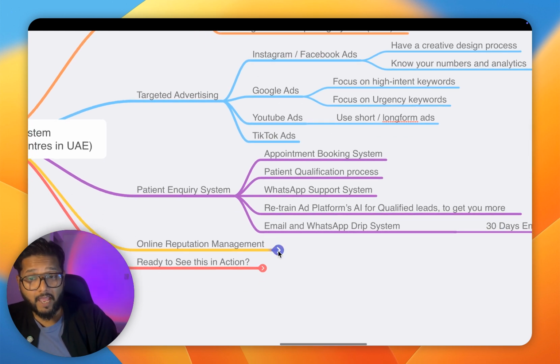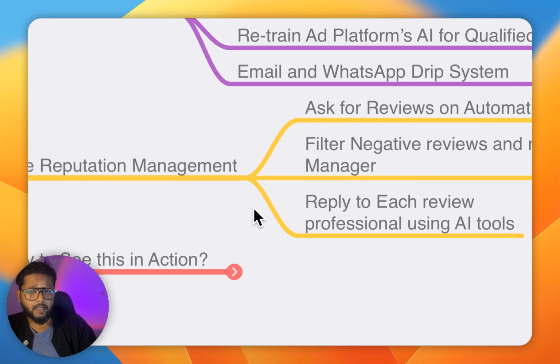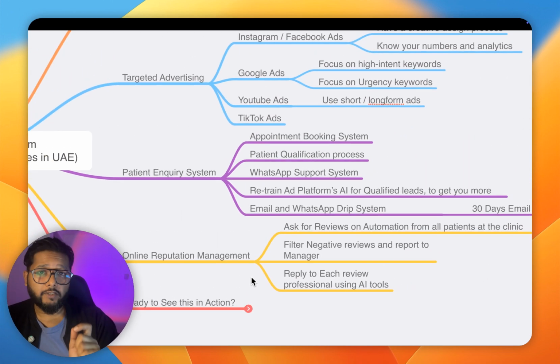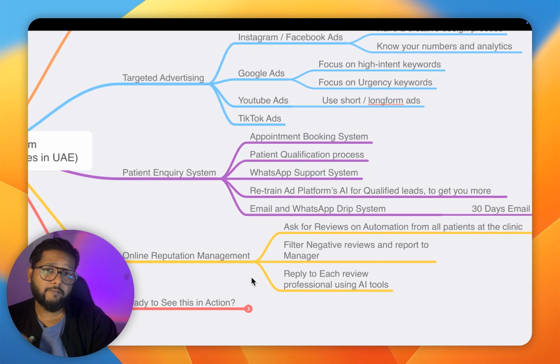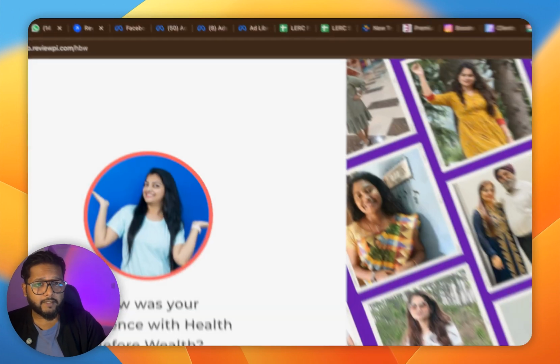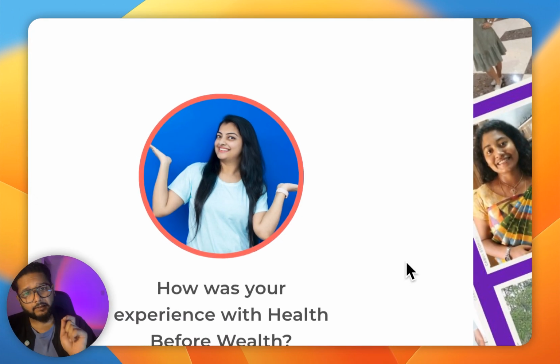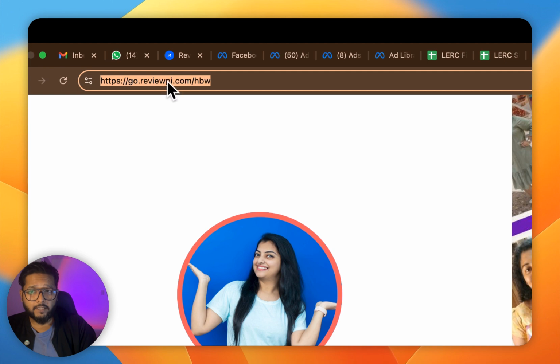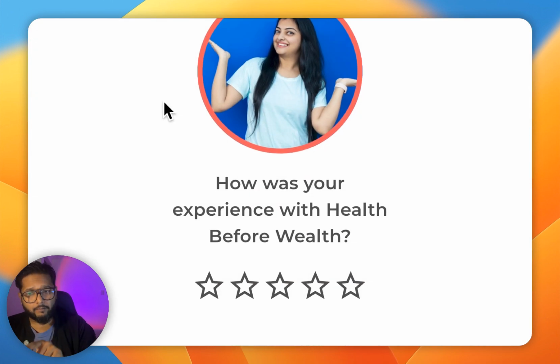The last thing we have is an online reputation management system. It's a very simple and easy system which lets us collect 30 to 40 reviews every month for the clinics we are currently working with. What I can show you quickly is that the patients, 6 hours after they come for an appointment, are sent a link on WhatsApp, email, and SMS. And once they click on this link, they come to a landing page.